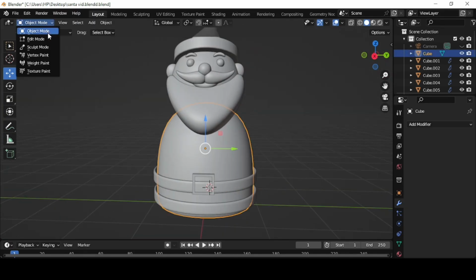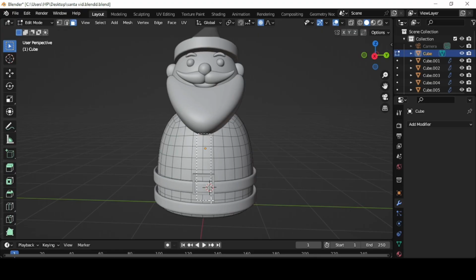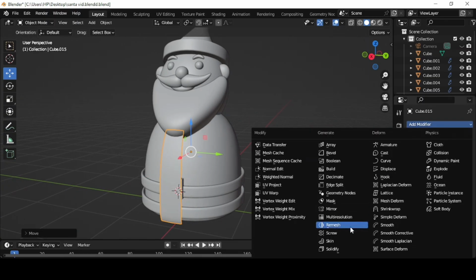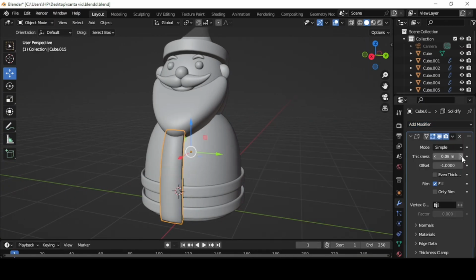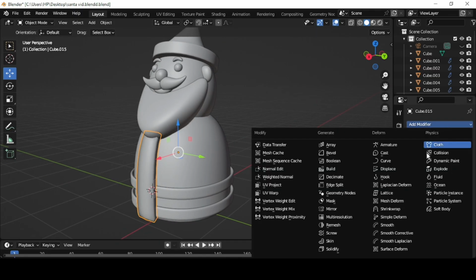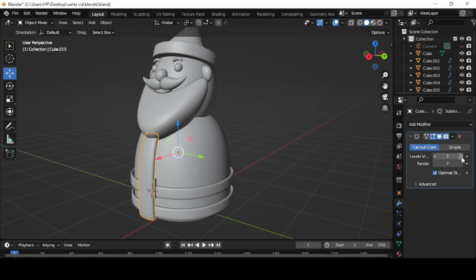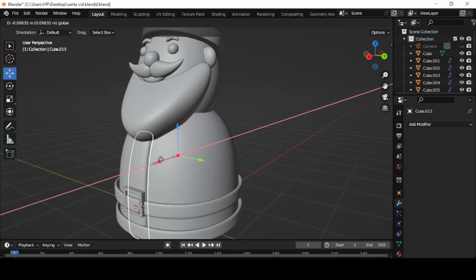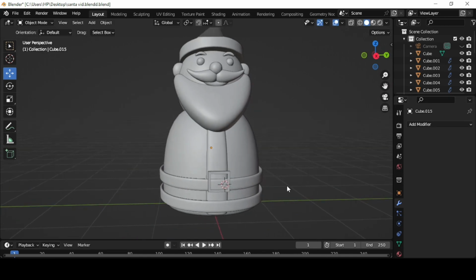Now tab into edit mode, select some faces horizontally, shift D to make a copy and P to separate by selection. Now in object mode, I'm just going to move this out and add the solidify modifier to add some thickness and also add the subdivision surface modifier and apply. After that, push it in slightly on X axis.